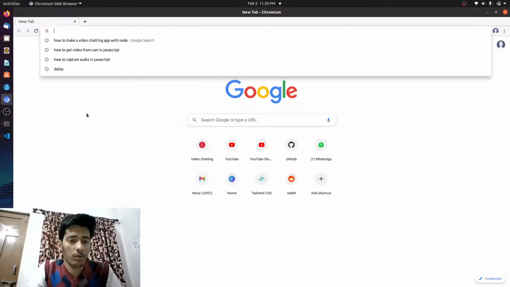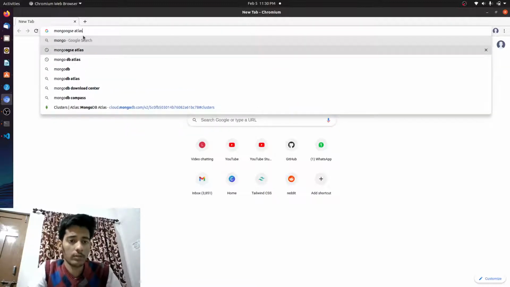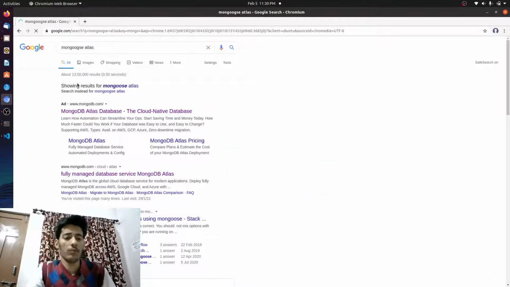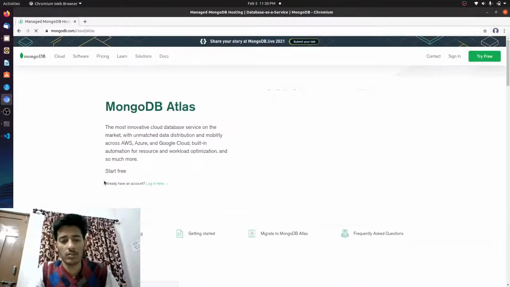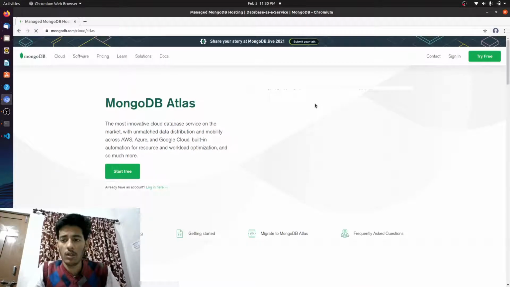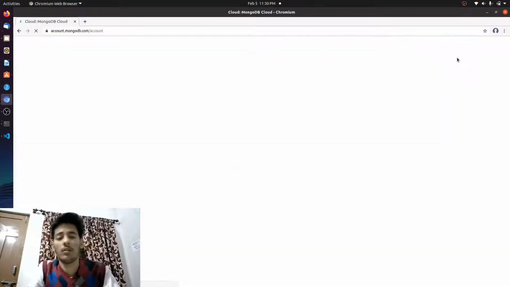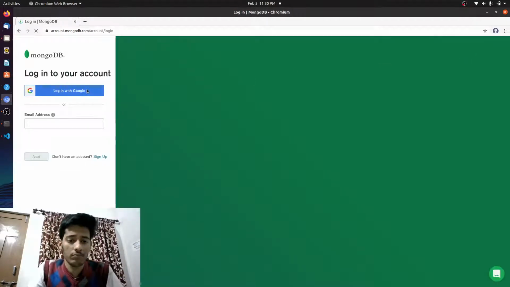Mongo Atlas, basically this is a service which lets you create a free database if you want to learn MongoDB. So basically this link, mongodb.com/cloud/atlas, and if you don't have this link, don't worry, I'll be providing a link in the description below, so you can go through that link and create your account, a free account. I'll be logging in with my Google account.